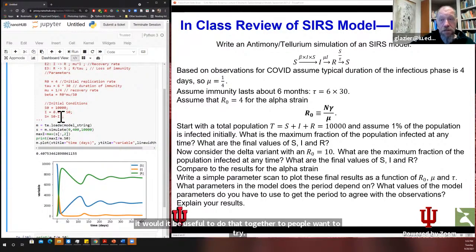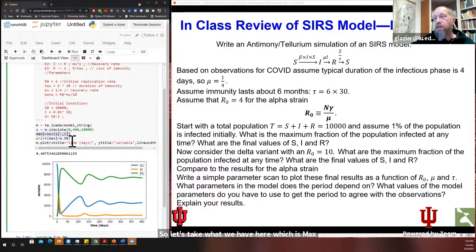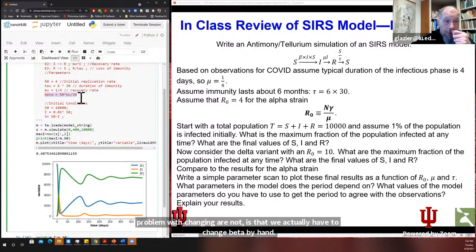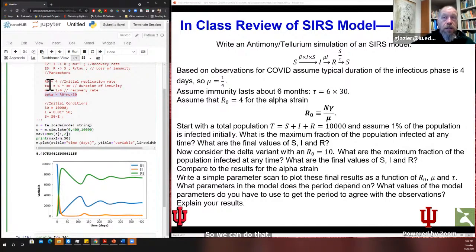Why don't people take 5 minutes and try to do the parameter plot now as a little mini exercise. So let's take what we have here, which is max I, and let's plot max I. What's the easiest one? If we change R naught, the problem with changing R naught is that we actually have to change beta by hand. So we can do that. If you change R naught outside the loop, it won't necessarily change the value of beta. Let's try this.